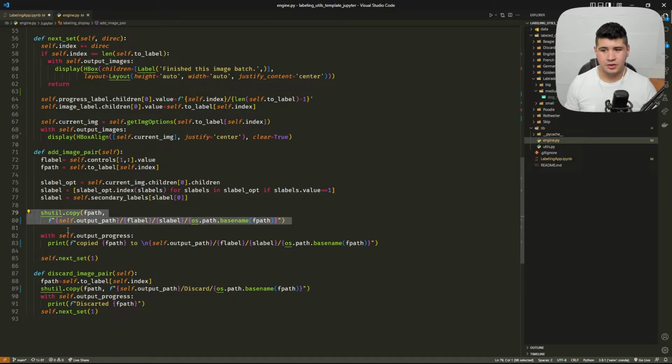Then we use util, we copy using the method copy. We give it the from path and the to path. The to path is going to be the output path, the selected first label, the selected second label, and the base name of the file path. Then with the output progress, we show what has been done, and finally we call next set 1, so we go to the next one.